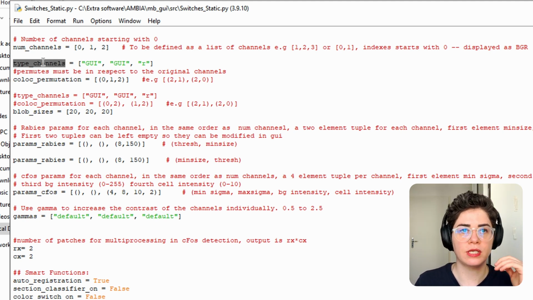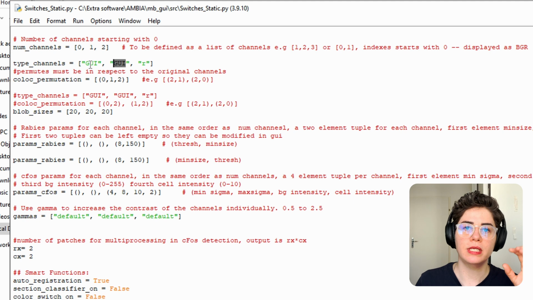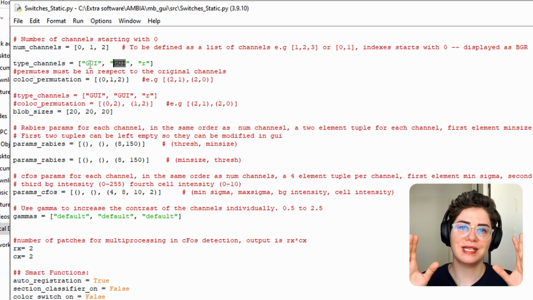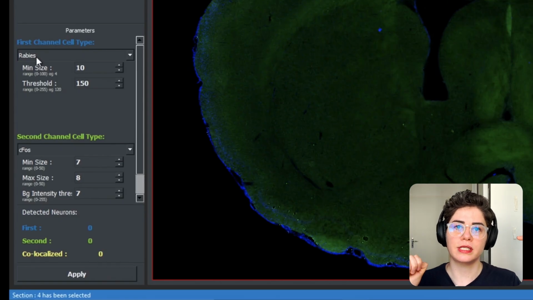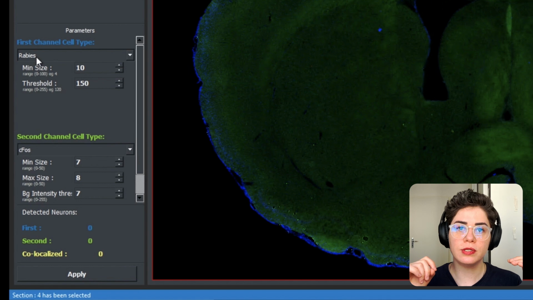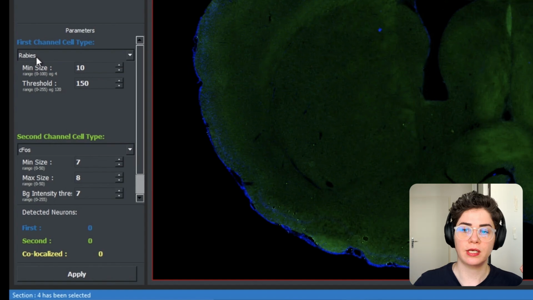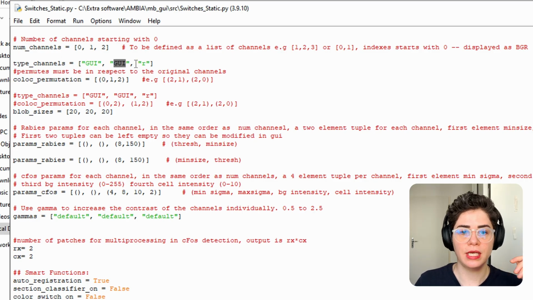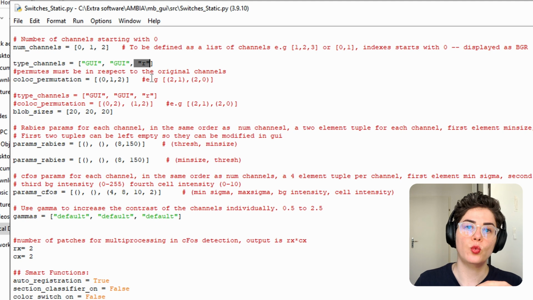Type of channel determines what method you will be using for cell detection for that channel. For the first 2 channels, GUI means you will choose them from the graphical user interface. So remember, when you are inside AMBIA in the cell detection, you can select which method of cell detection you want to use. And that was only available for the first and second channel, which were blue and green, okay? But if you have 3 or more channels, then you can specify it here with what method you want it to be analyzed. So never change these first 2, because these always have to be through GUI, graphical user interface.